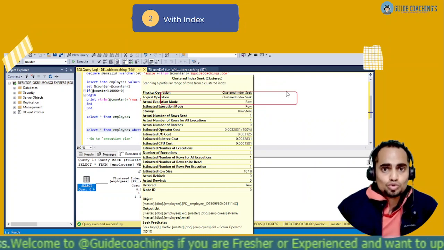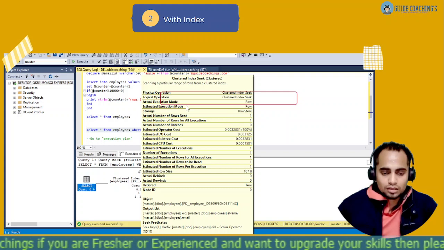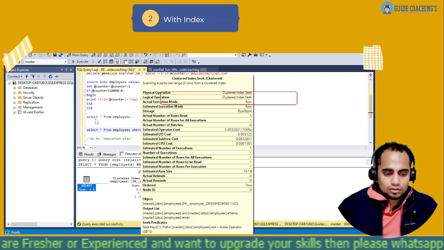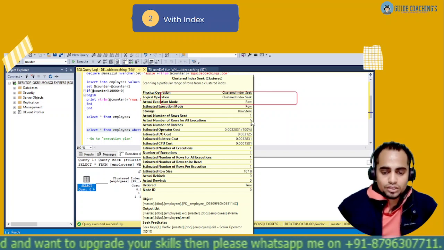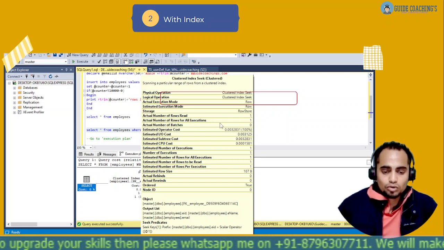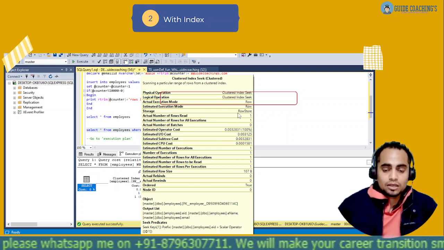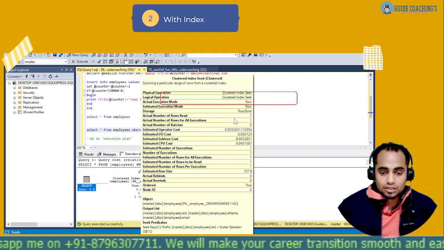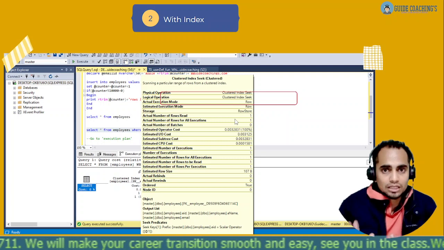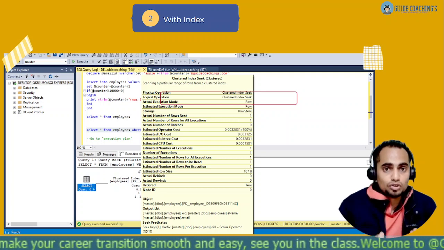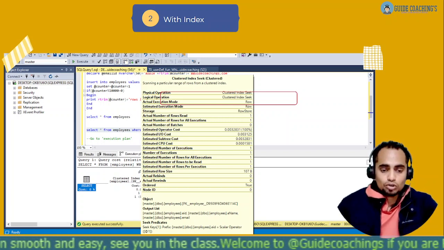If you use an index, you can see here the total number of rows read is 1 and the number of executions is 1. So see, this is the difference between with index and without index. If you are applying an index, it will directly search that particular id. If you are not applying the index, it will take a lot of time.